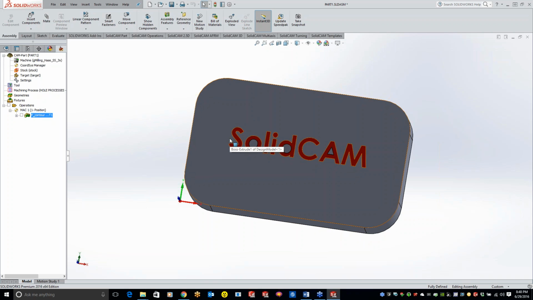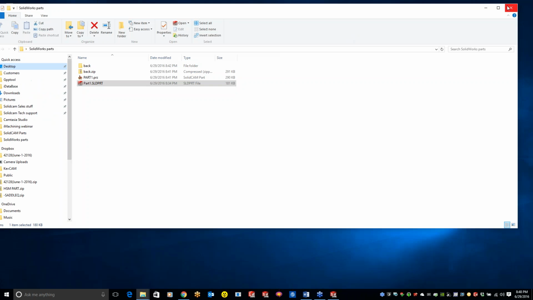With that being said, when I told you I hit that little checkbox and told it to save right next to the SolidWorks file, you'll see that I actually have my SolidWorks and SolidCAM files paired right next to each other.